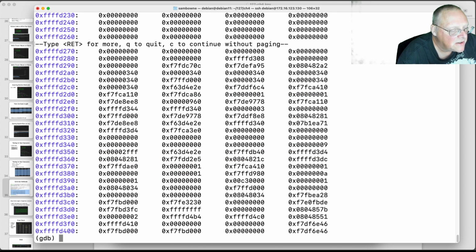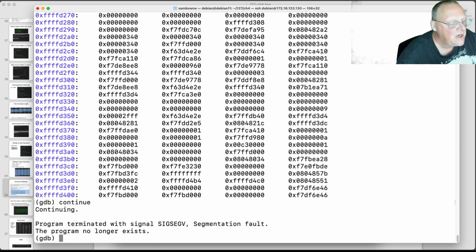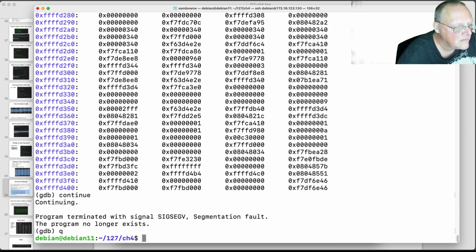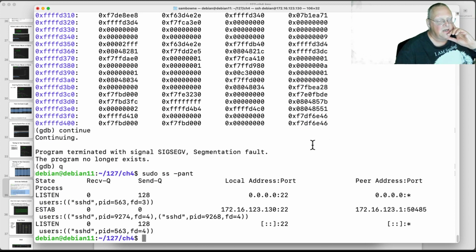All right. If I continue, it terminates and no longer exists. But the segmentation fault bothers me. I don't think that's right. But let me, if I quit and then do a sudo ss -pant, yeah, it's not listening. All right, so this didn't work to some extent.